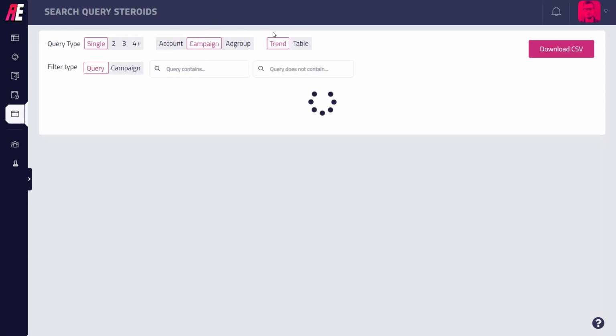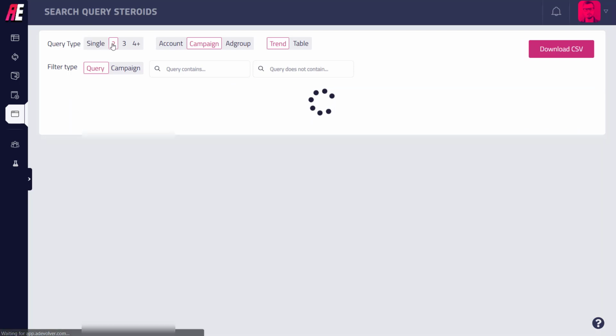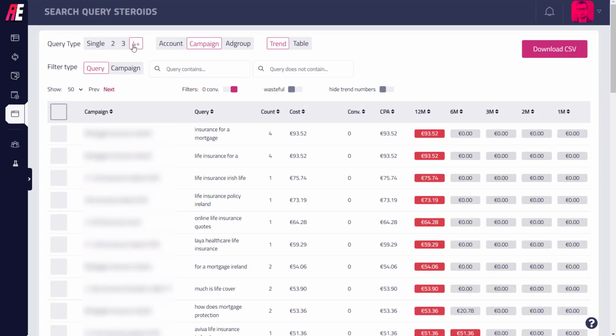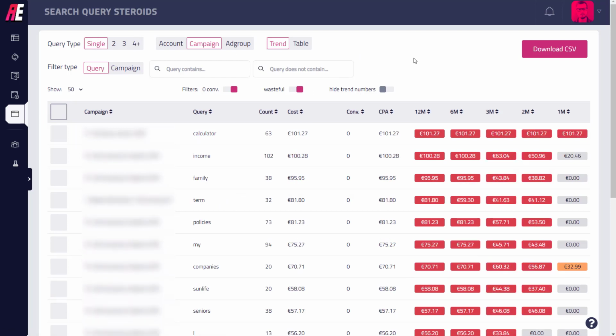So if we drop down to campaign, we can immediately see that there are some queries paused off, for example, call. But we can see here that we have a really high spend 1 gram. And of course we can start shuffling through 2, 3, and 4 plus grams. So the other cool thing is if we want to find really wasteful single terms, we can click wasteful, which shows high spend and low conversion.